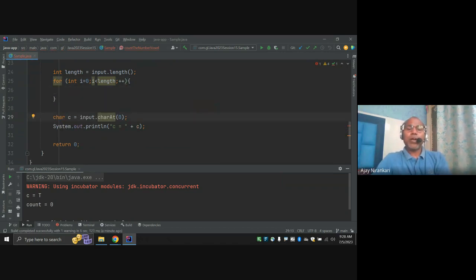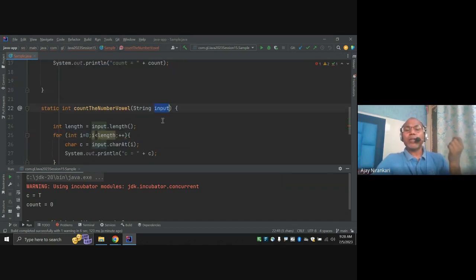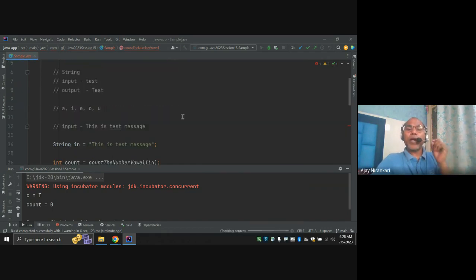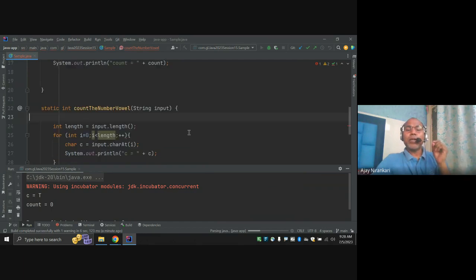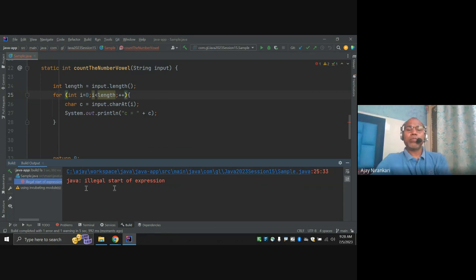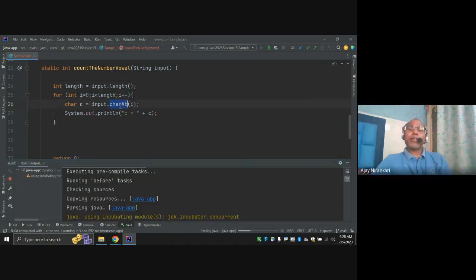Whatever code I wrote, I can write inside the loop. Here instead of 0 I can say i. In this way, we are able to read all the characters in this input, right? So our first objective is to read all the characters one by one. Now we are at position i, so at each position we get the character.